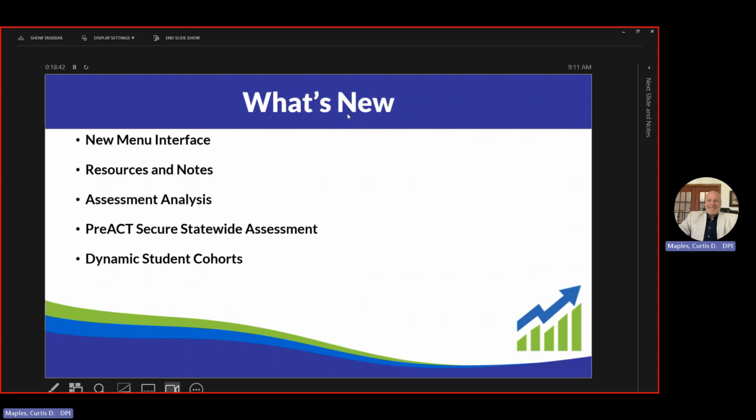What's new? Here we talk about, like I mentioned before, what has been new in the last year. Now, if you're used to the old WISEdash over the last year, you'll see a new menu interface. You'll see a resource of notes, assessment analysis is new, and I'll talk a little bit about that. Of course, we've got a new assessment. We'll talk a little bit about that. And then we have something that I think you'll really be interested in, and that is dynamic student cohorts, and we'll actually go into a few screens there.